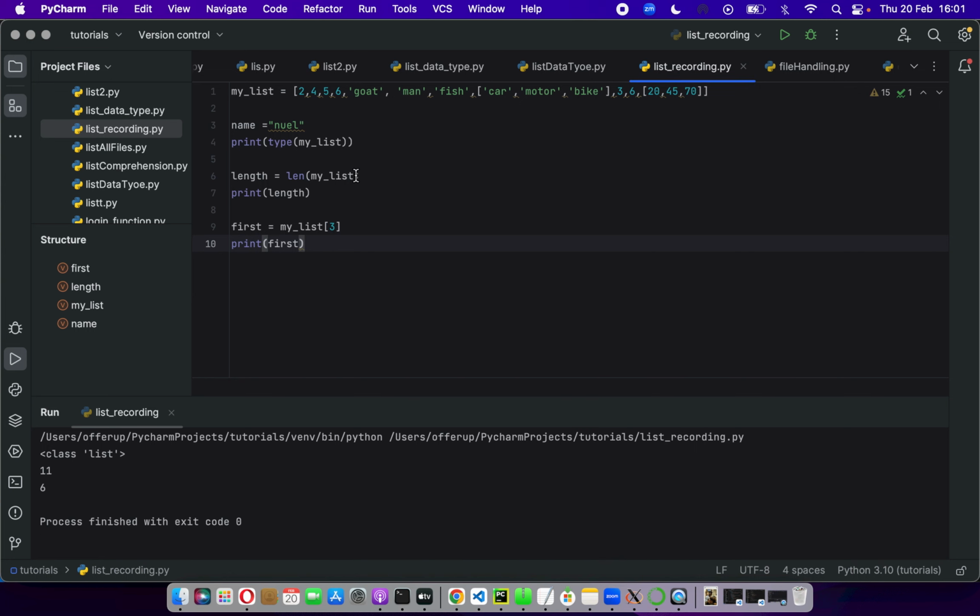If I put 3 here, it gives me 6. So if you count, this is 0, 1, 2, 3. So if I put 3 here, it gives me this, that the item I want at position 3 is 6. Now, supposing I want to get this item motor, how do I do it?